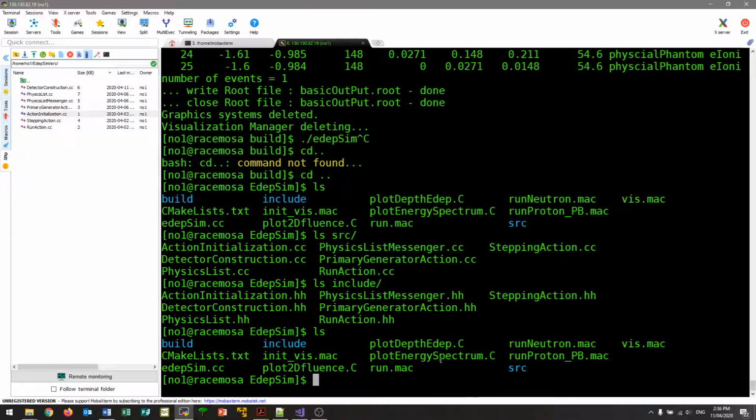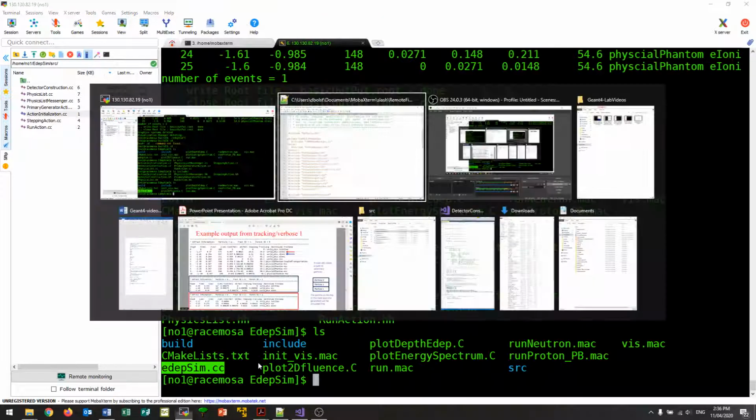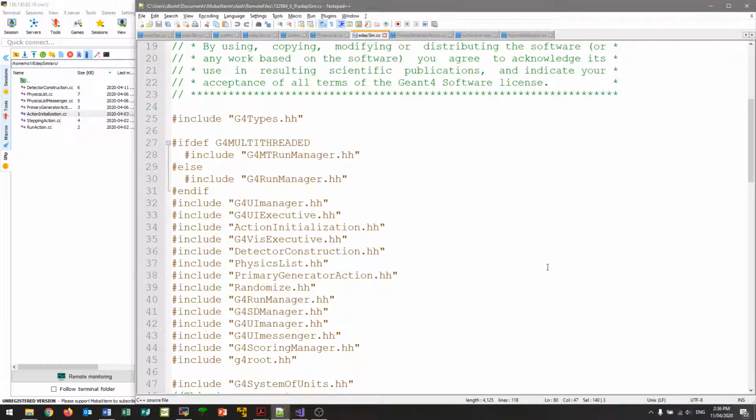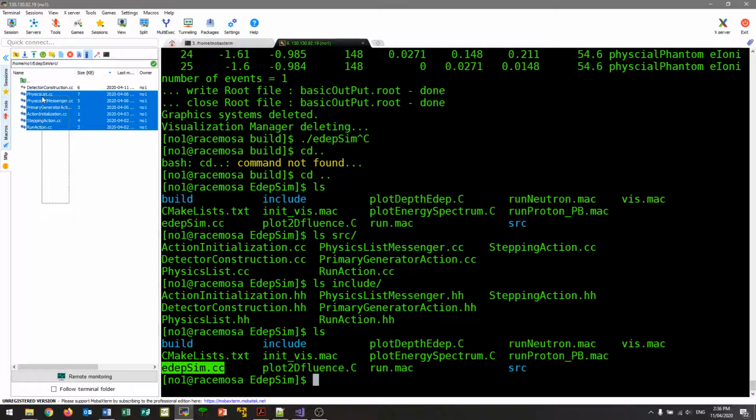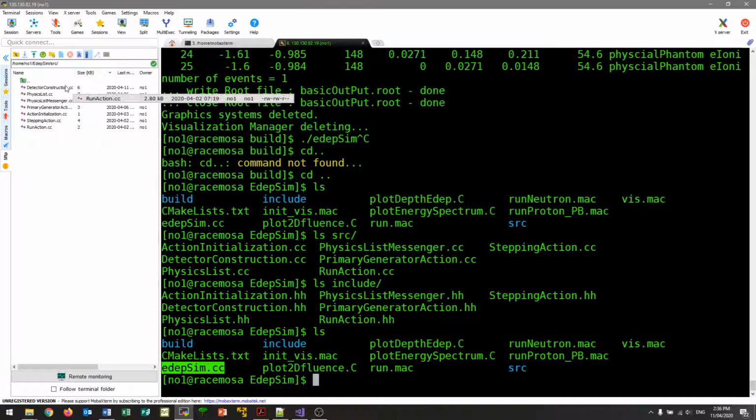So in our case, we won't ever really need to touch our main file, because it just manages how the classes work together, and we won't really be changing how the classes actually work with one another. We'll be just changing the specifics themselves. So we'll just really be editing the class files themselves, such as detector construction and stepping action, and things like that.